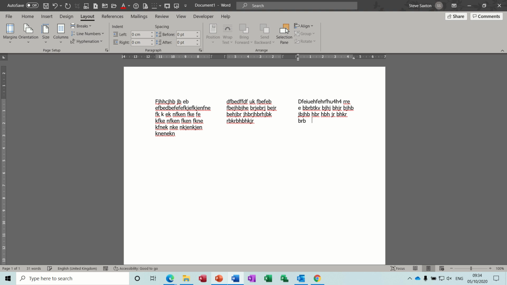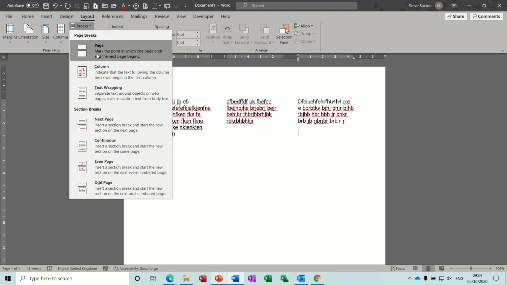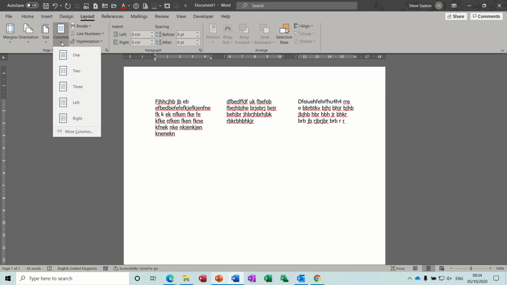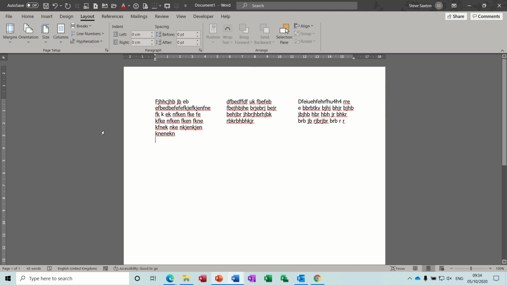Now let's say that you have finished doing columns and you want to go back to a normal text, a normal document. What you have to do is do another break. So this time you need to do continuous break, and then you have to put the columns back to one column, and then that will allow you to type all the way back across the bottom there as a normal document. So that's how you create columns.